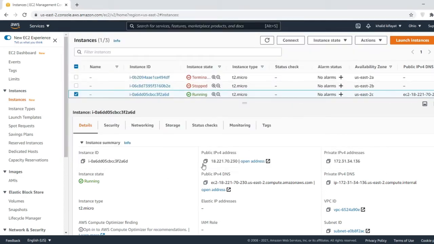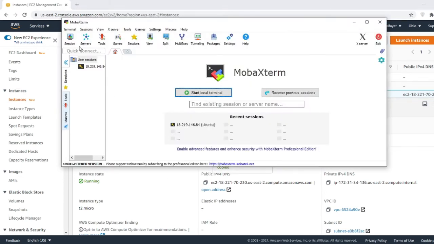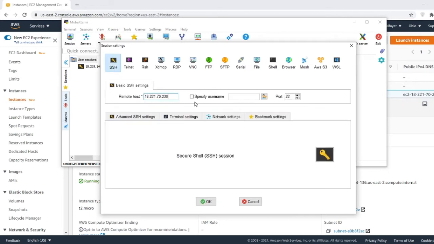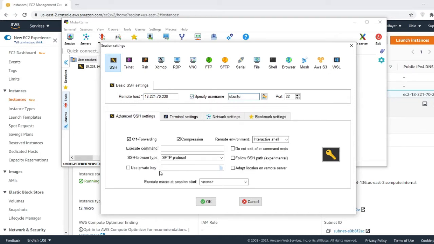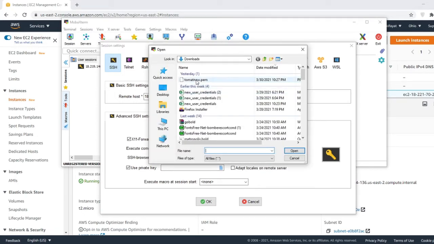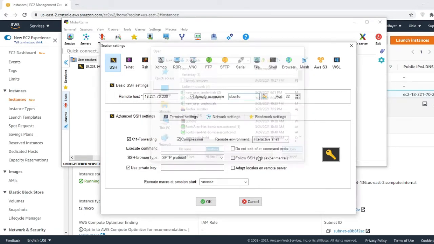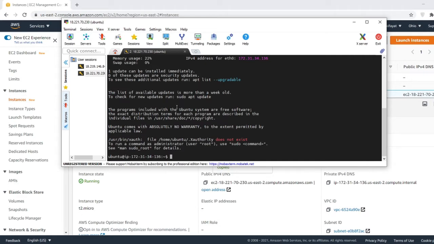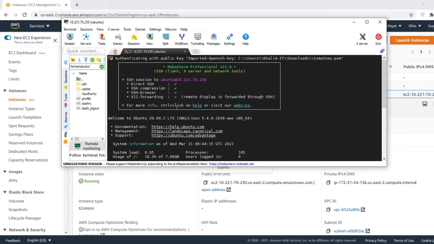So I'm copying the IP, paste, username is Ubuntu, and the PEM file I already downloaded is the tomcatnew.pem. Okay, so I have logged into the instance.